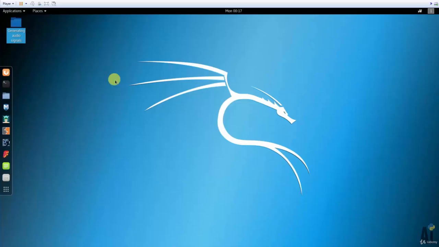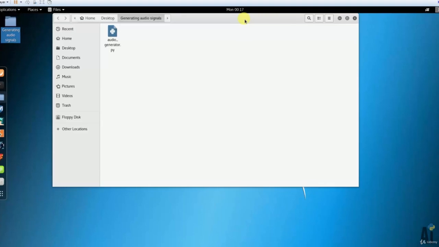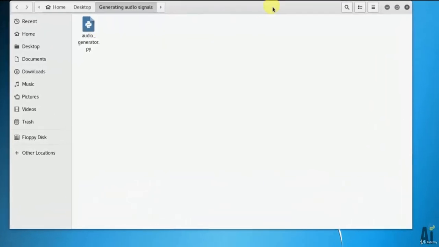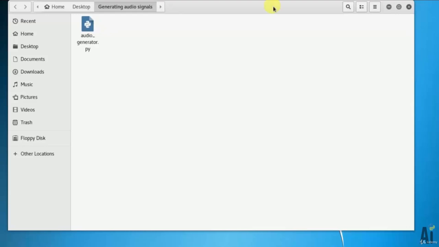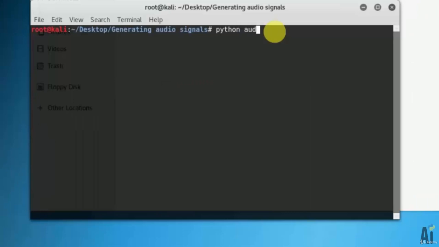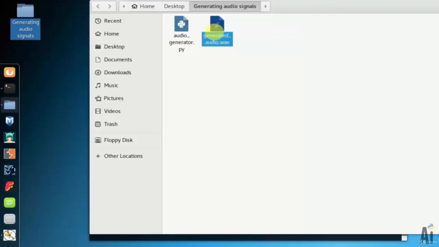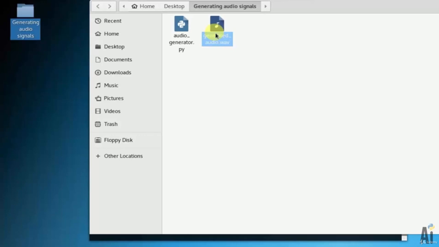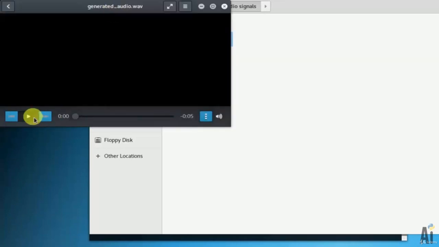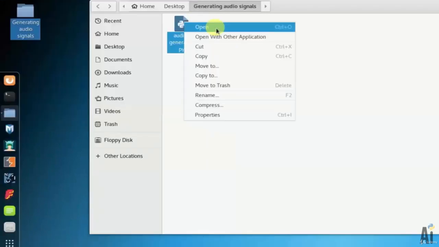Let's open my directory which contains my file. I have already written a script, that is audiogenerator.py. Now let's move to the output. Let's open the terminal. Run the command python audiogenerator.py. You can see that it generated one audio signal for time dimension and amplitude. Another thing it has generated is one audio which we can play, and it contains noise. So let's play it and listen. The sound is generated. Now let's see the coding part of it.